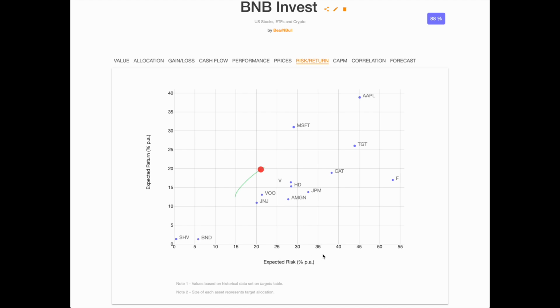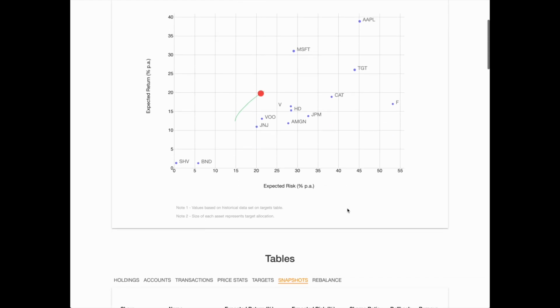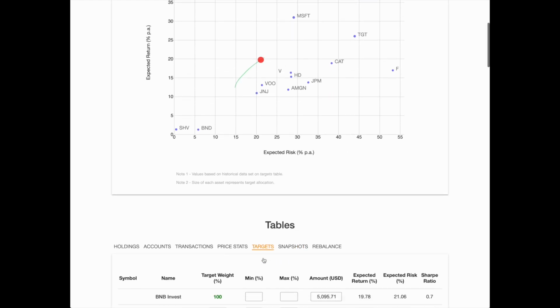All the blue dots are representing the assets in our portfolio in terms of expected risk and return. If we hover over the dots, we can see the actual values. There's also a red dot representing our portfolio. All the information here on the graph is based on the targets table.